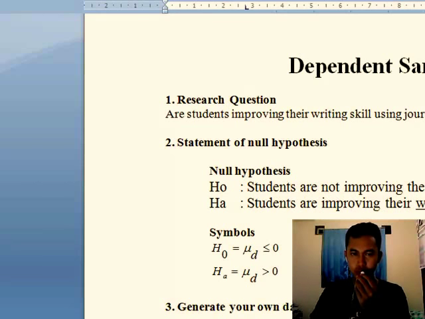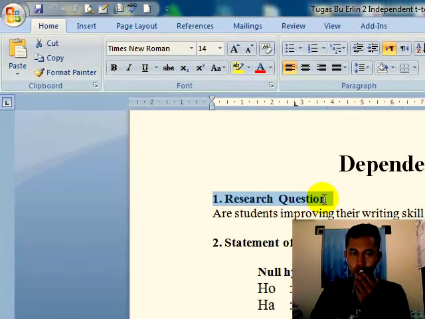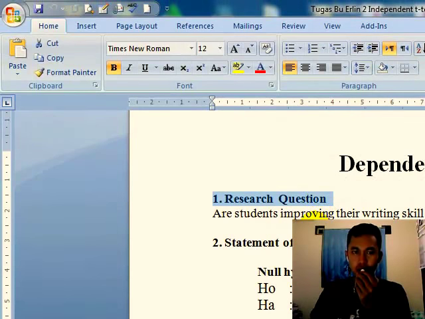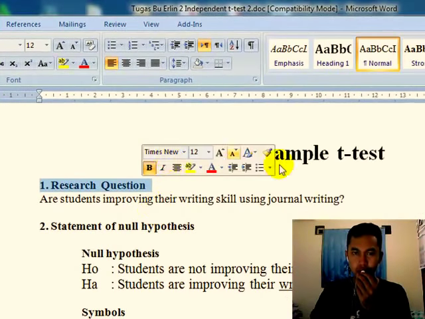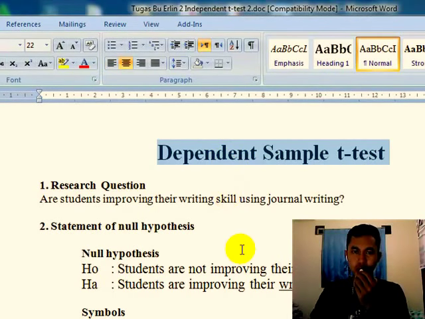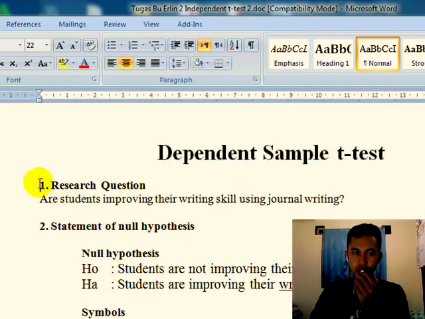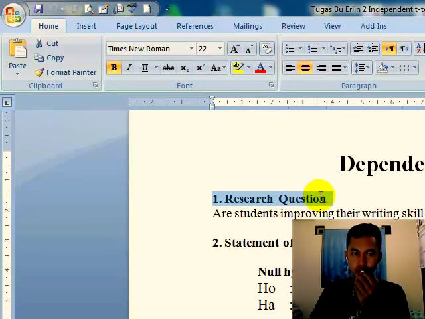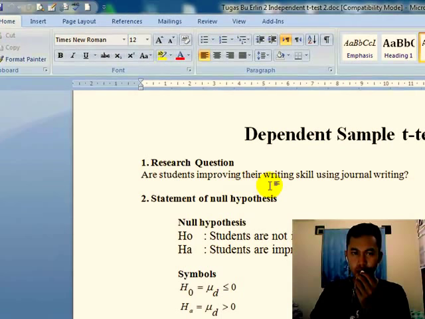First question is the research question. Remember, this is for dependent sample t-test. The first question is: are students improving their writing skill using journal writing?